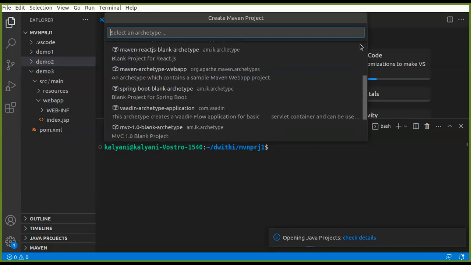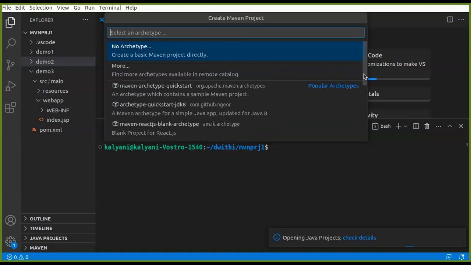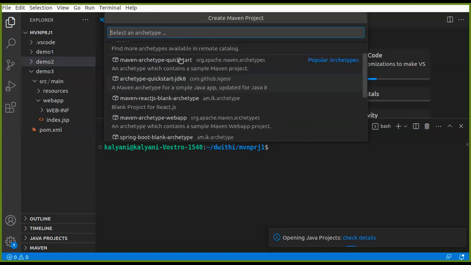For example, if I want to create a simple Maven project, I will go with quickstart. If I want to go with a JDK 8 based Maven project, I can choose this one. If I want to choose a React.js project, I can choose this third one. You can see Maven React.js.